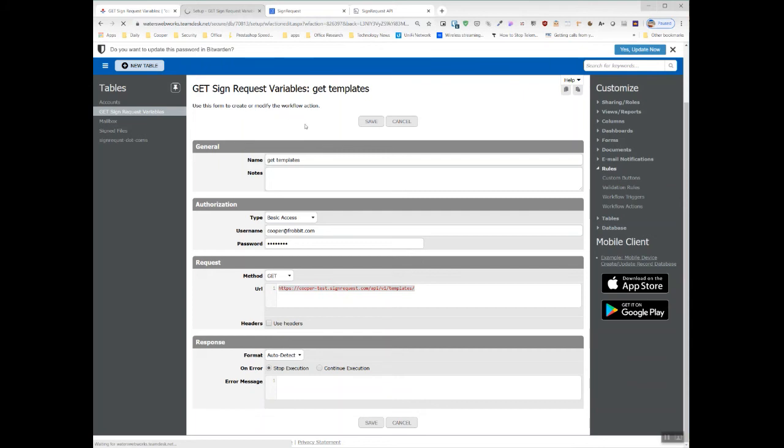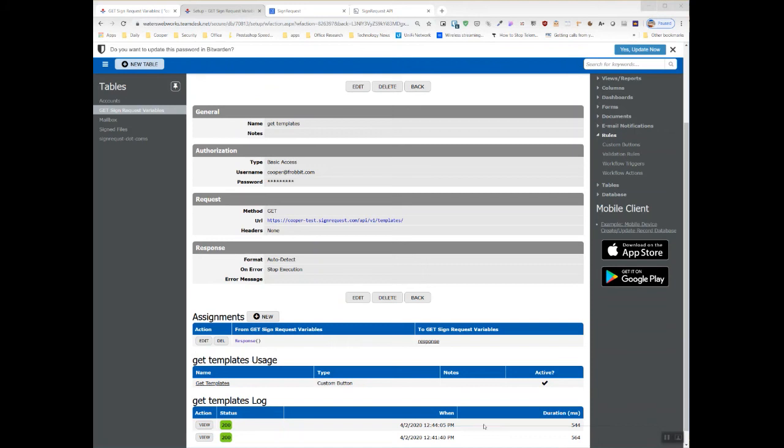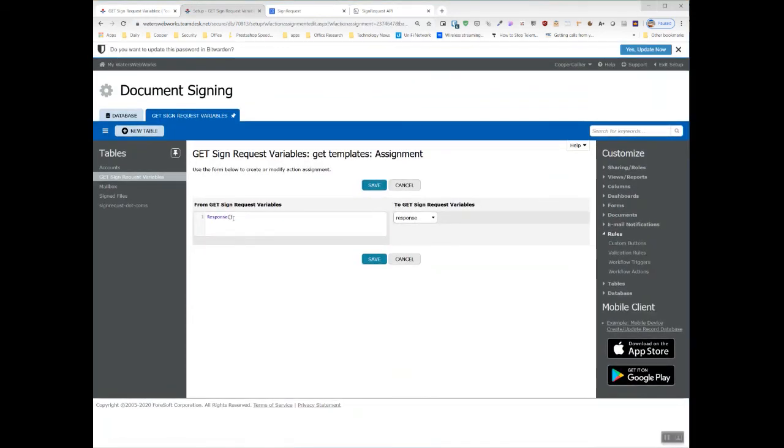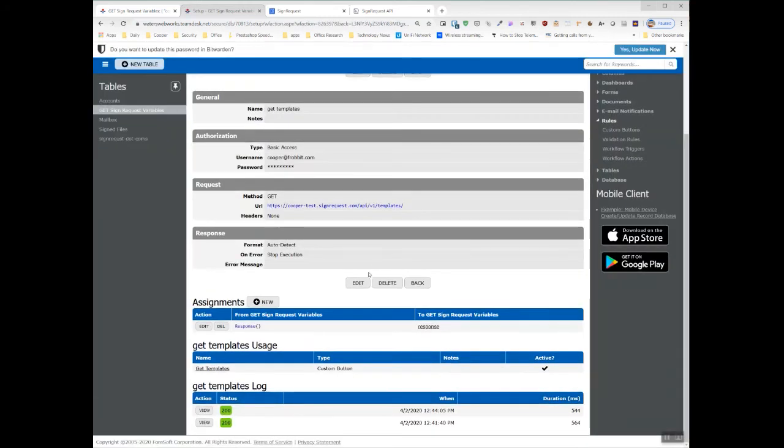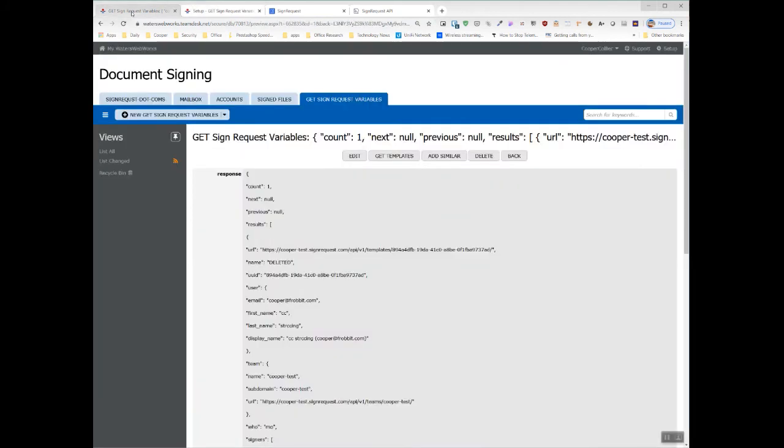Let it save. It's being slow for me. Once it's saved, one more thing. Go to assignments, add a new assignment. New assignment, you're going to make it response. What that's going to do is take the response to our API call and stick that into the response box, just like that. That's important. Now we can test our API.